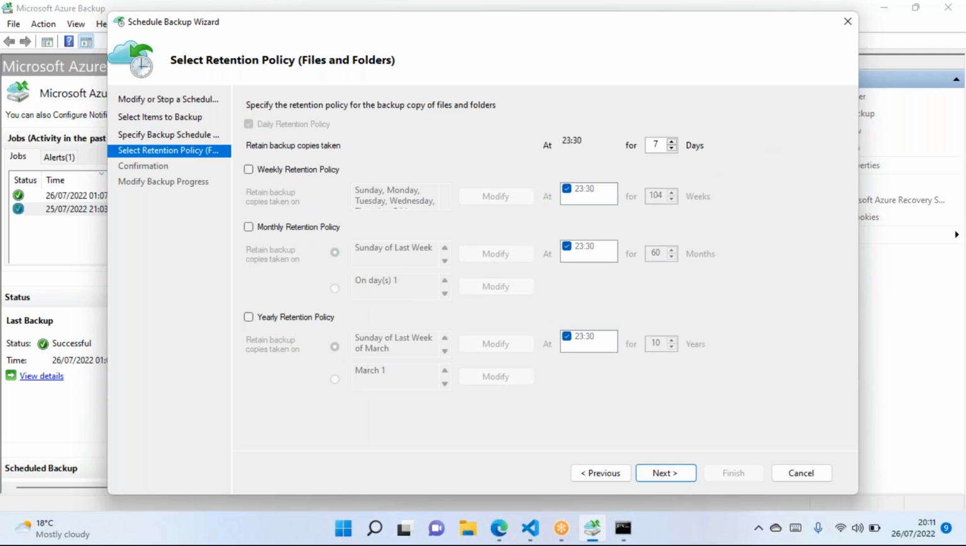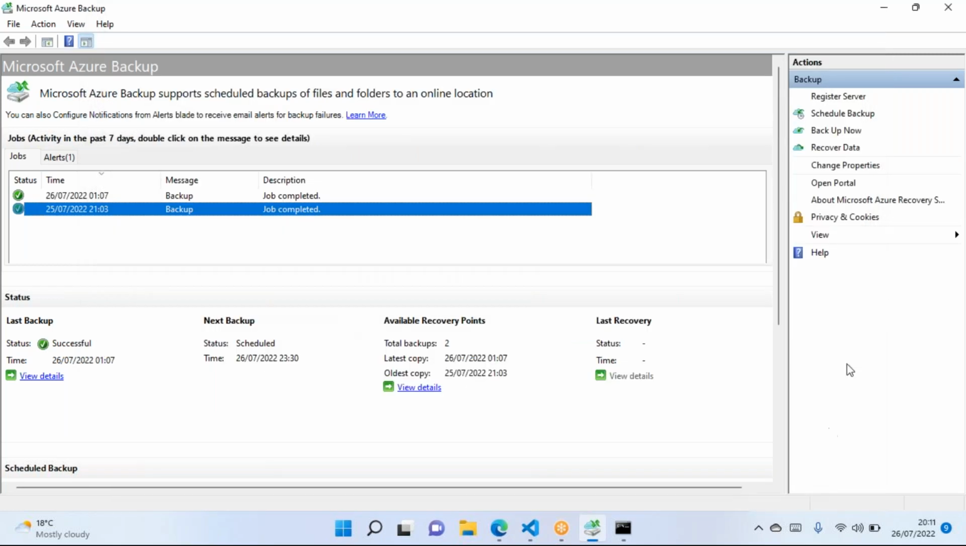So after 7 days, the very first day's backup will be automatically deleted. And then you will have 7 days. Again, on the 8th day, your very old backup will be deleted. So in that case, you will have only seven backups or 7 recovery points at any point of time if you keep 7 days as a retention backup period. Okay, so now I'm canceling this one.